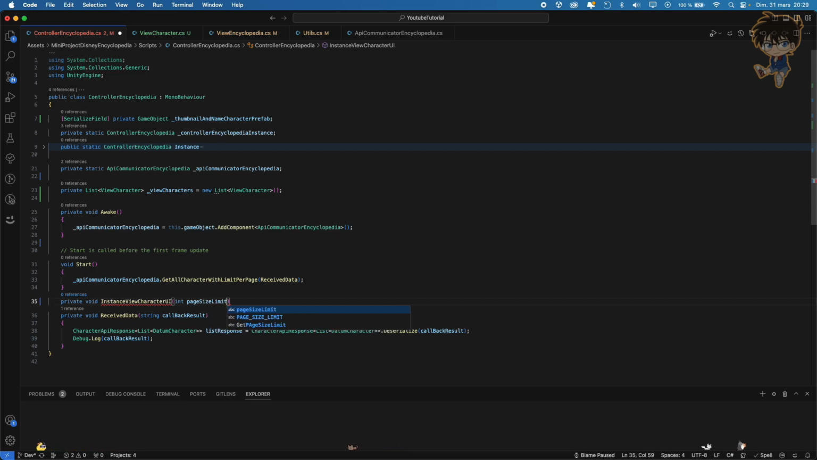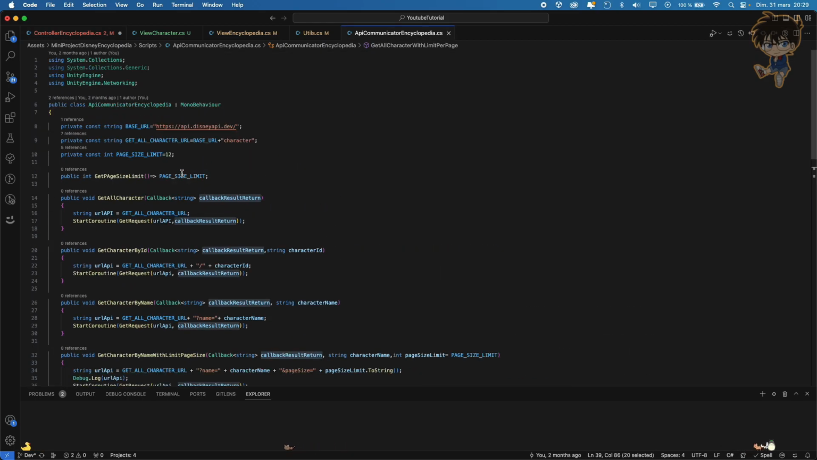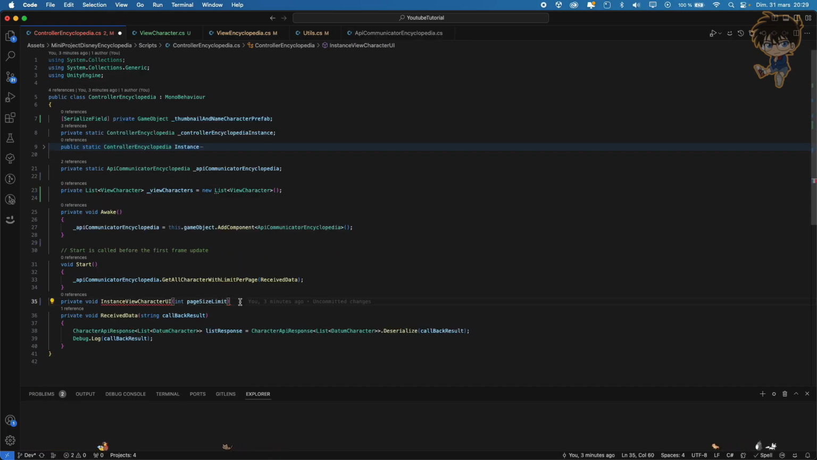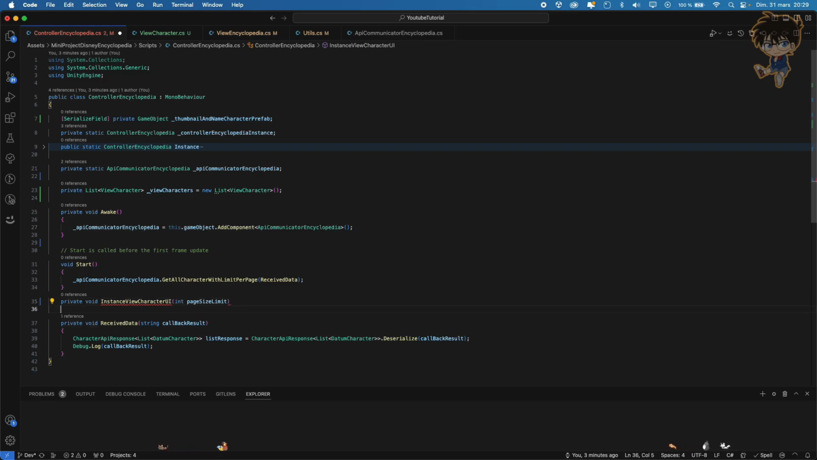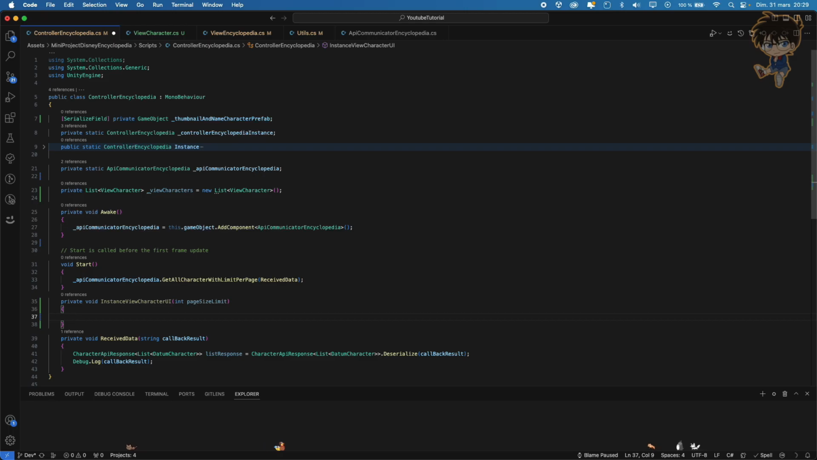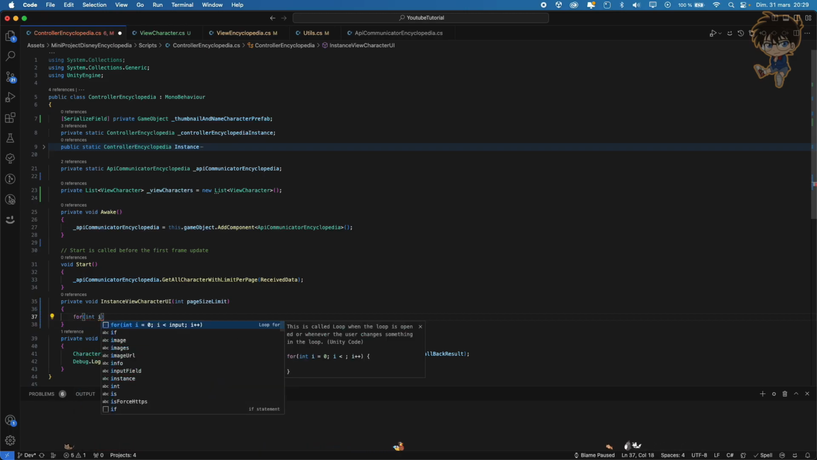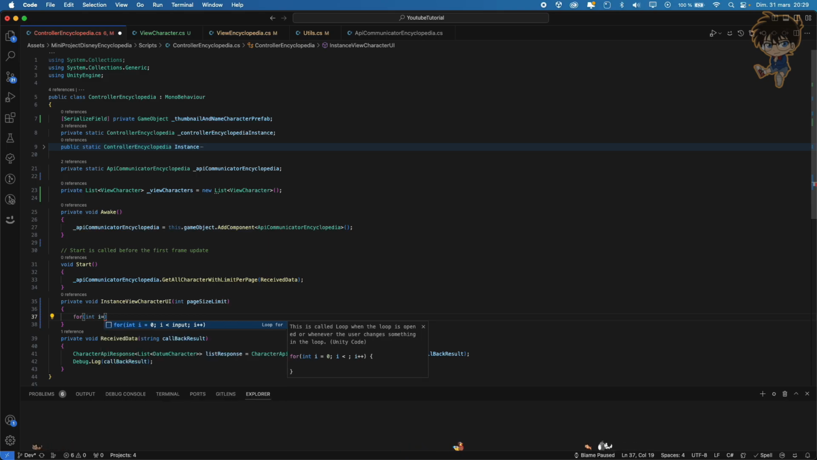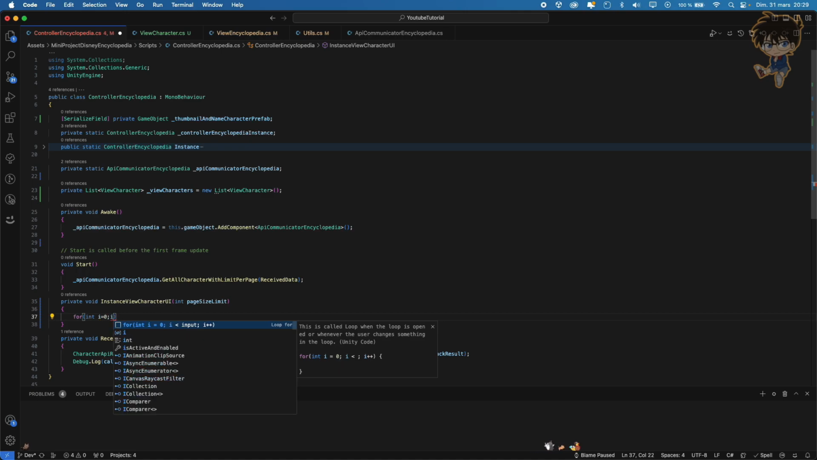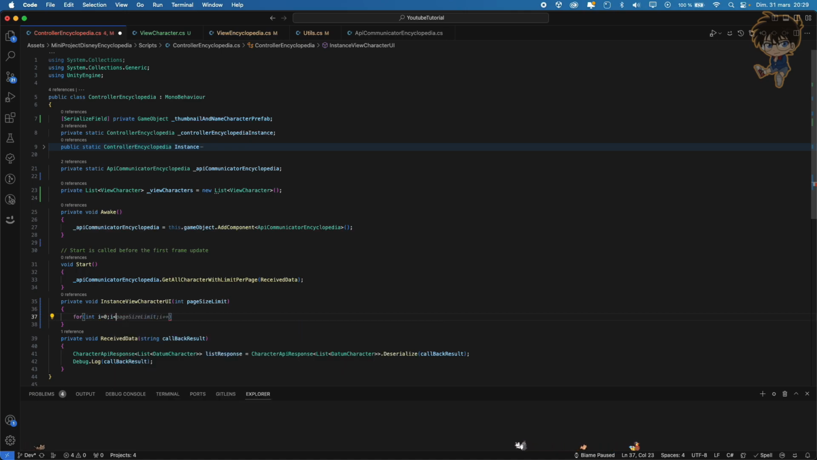Why I put this in parameter, because in the API communicator, I made a getter over there, and you can change it if you want. This is why I put this in parameter, because if you want to change, you just need to change it on the API communicator like this. And what we want to do, we just want to do a for, with int e equal 0, and if e lower than page size limit, e++, like this.